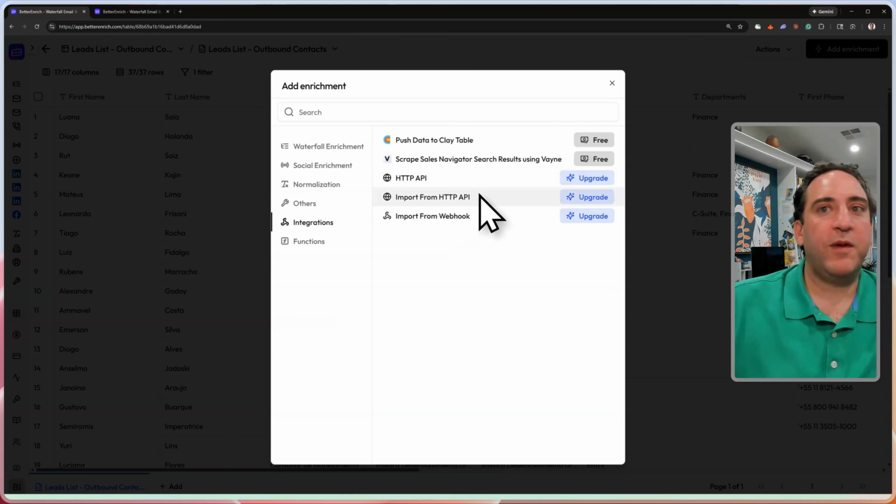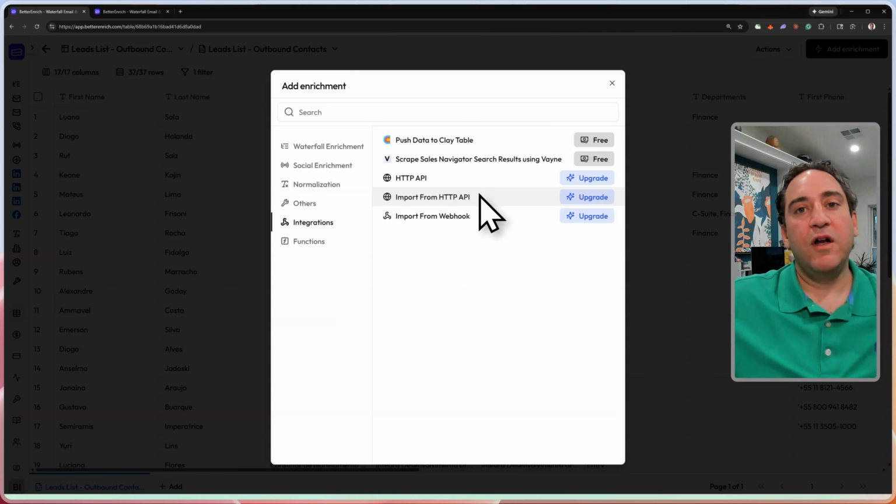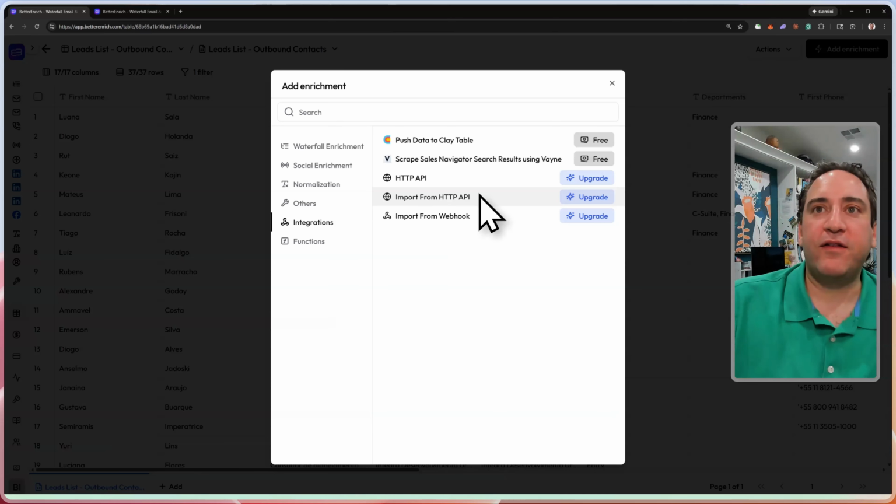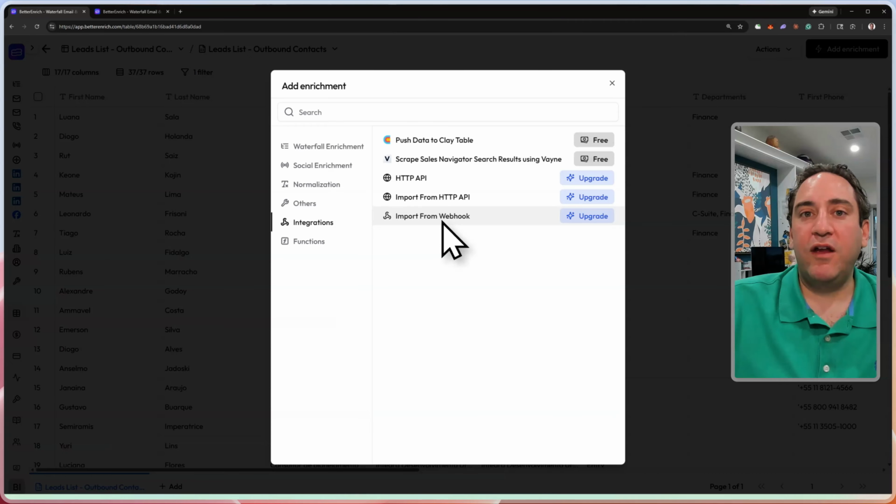So that's the whole basis of BetterEnrich, and the whole basis of data enrichment services is you're enriching a data set using external data sources that are third party to what you natively have access to within your flat file. And then you can import from a webhook. So webhooks are usually used for real-time data processing.